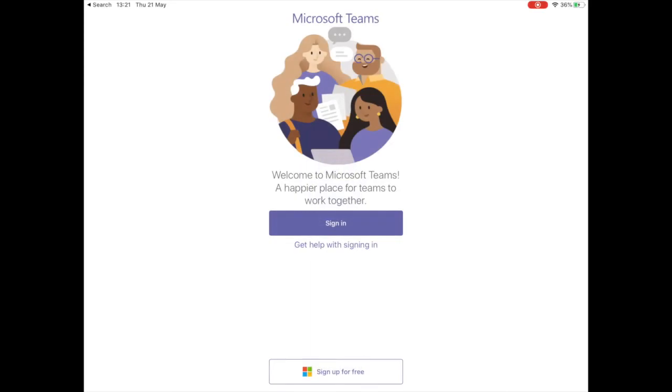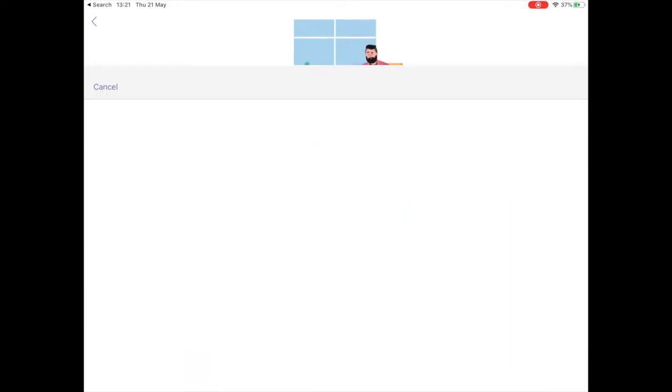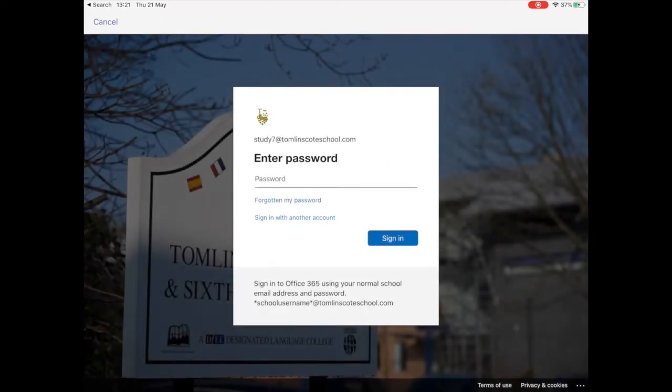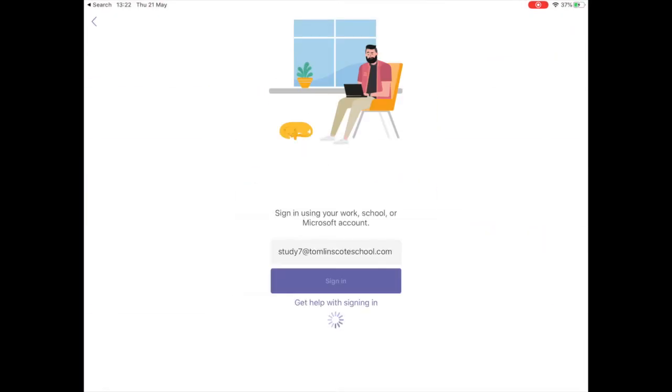Next, we need to open the app to log in. So we're going to click the sign in button and then put your school email address. And then click sign in. Type in your password. And press sign in.